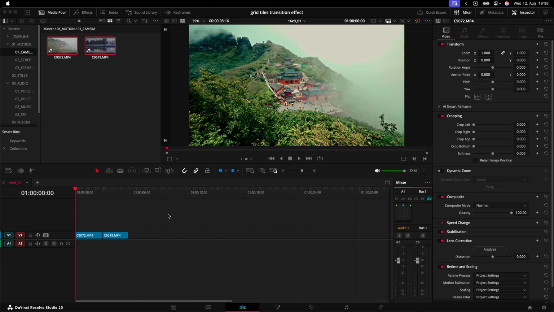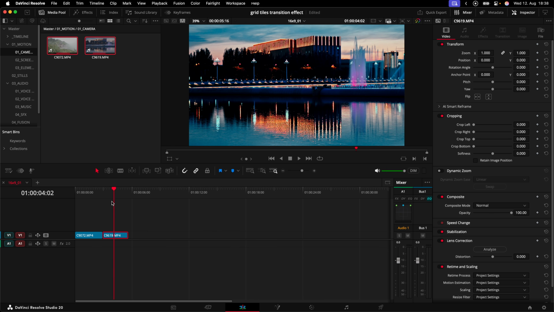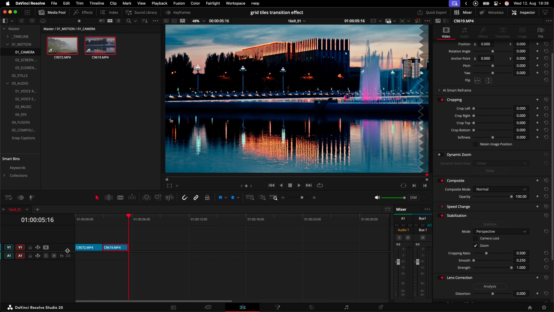So first in DaVinci, you want to drag two of your clips in your timeline. I've already done that. I have this one here and this one here. Make sure they are more or less static, but also if you're moving, at least make sure that it's somewhat smooth. So to create this tile effect, it's kind of simple.